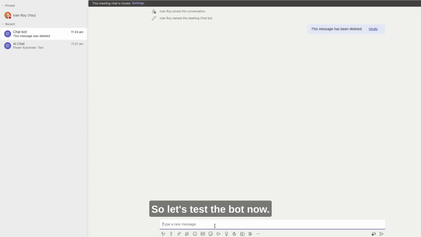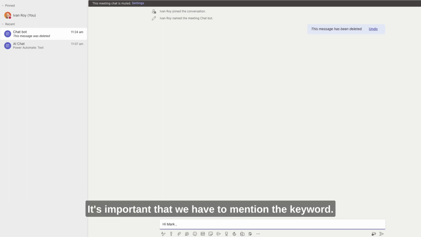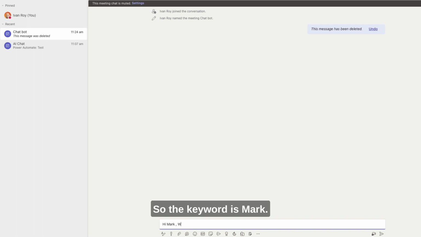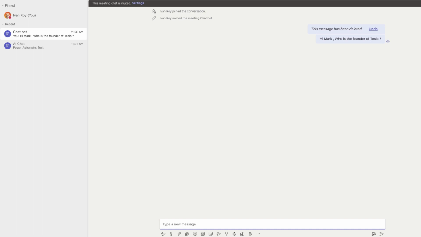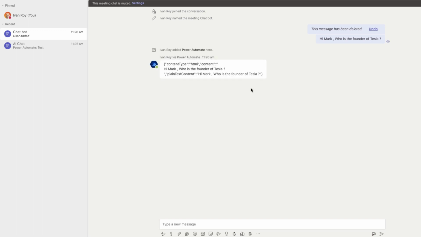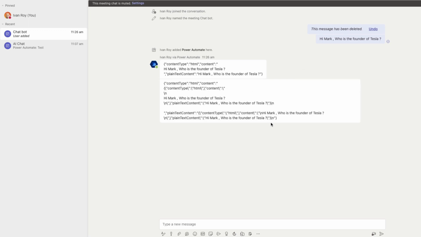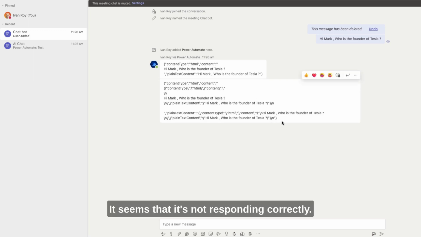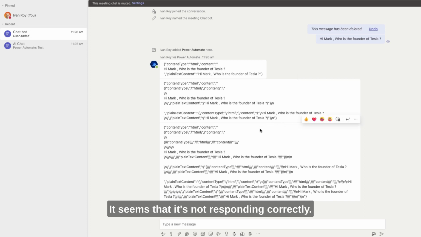So let's test the bot now. So trigger the cloud flow, it's important that we have to mention the keyword. So the keyword is mark. Let's try asking a basic question. It seems that it's not responding correctly. Let's go back and check what is the error.